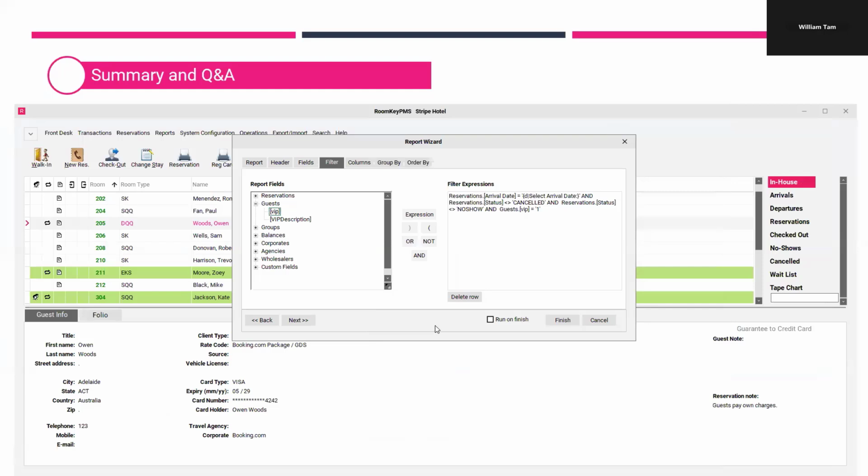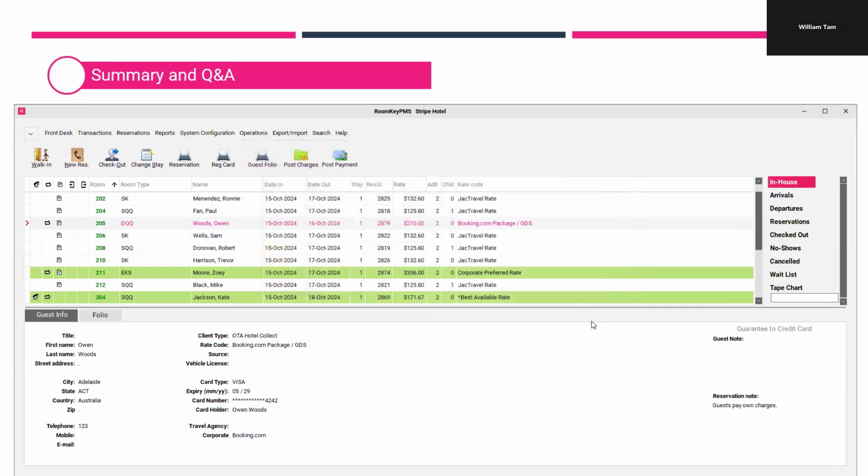So hopefully those suggestions help out with building those types of VIP reports and some of the limitations to be aware of whenever you're building reporting for reservations.